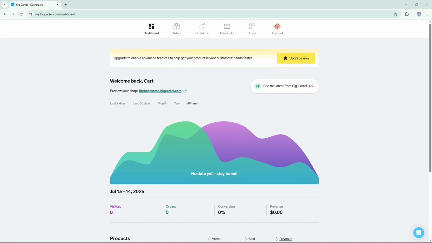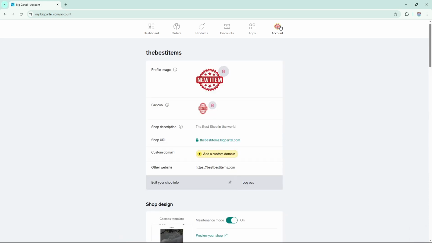First, you'll want to go to your Big Cartel dashboard. This is your control center, where you manage all aspects of your online store. Once you're there, take a look at the top of the page where you'll notice several options. Click on the one labeled Account. This is where you can access various settings and preferences for your shop.